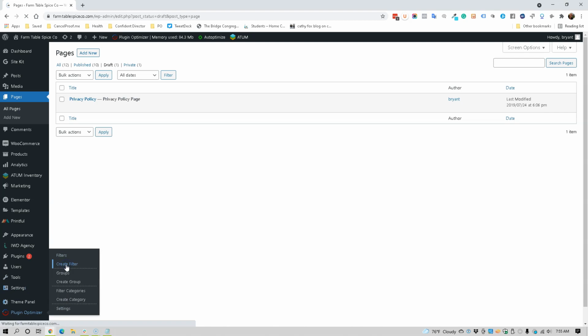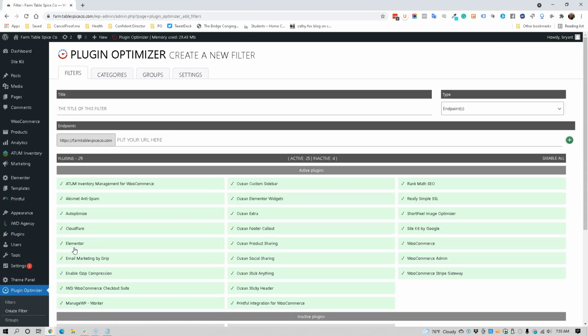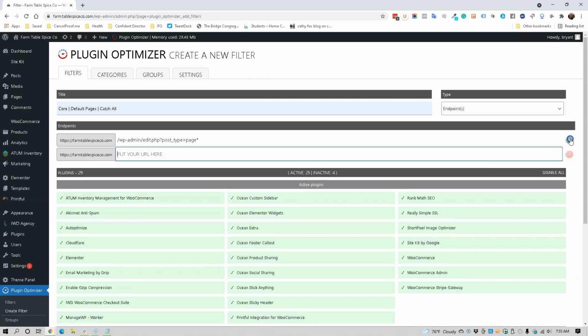So let's go back to Plugin Optimizer and go to Create Filter. We'll call this Core Default Pages Catch-All. This is going to be an endpoint filter. We're going to grab our URL and paste it in here. Notice that whenever you paste a URL in here, it automatically removes the beginning of the URL, so the URL is correct. We're going to hit plus so we can add an additional URL.